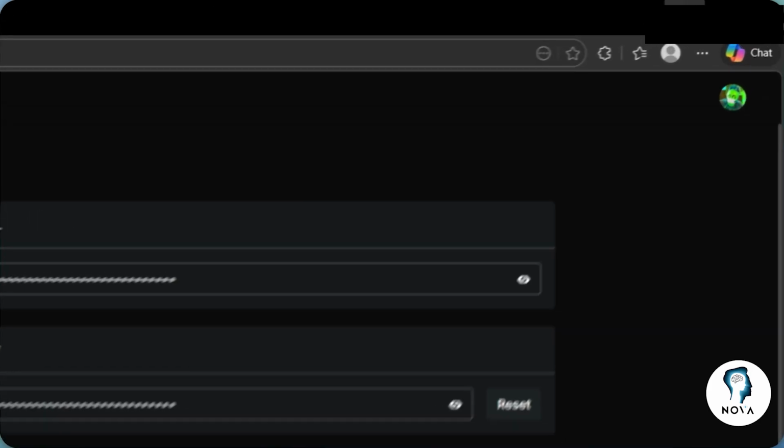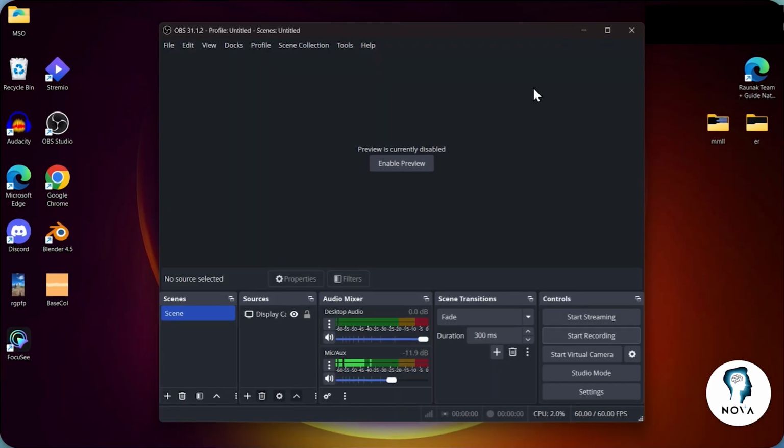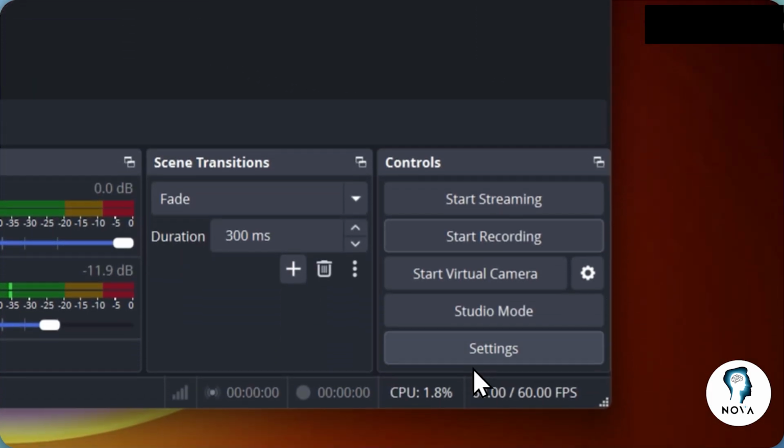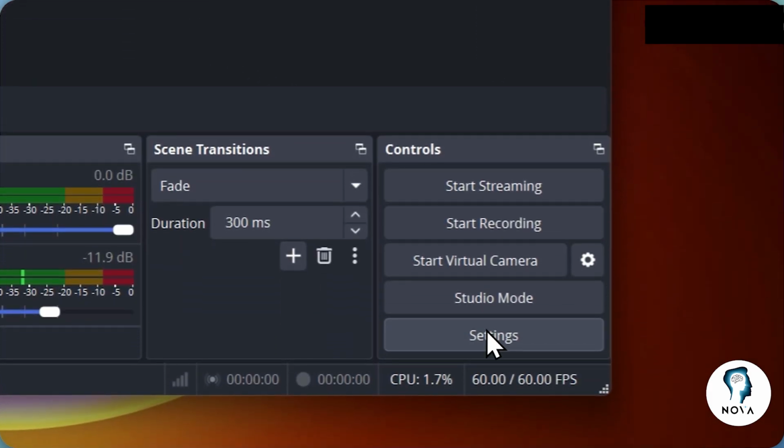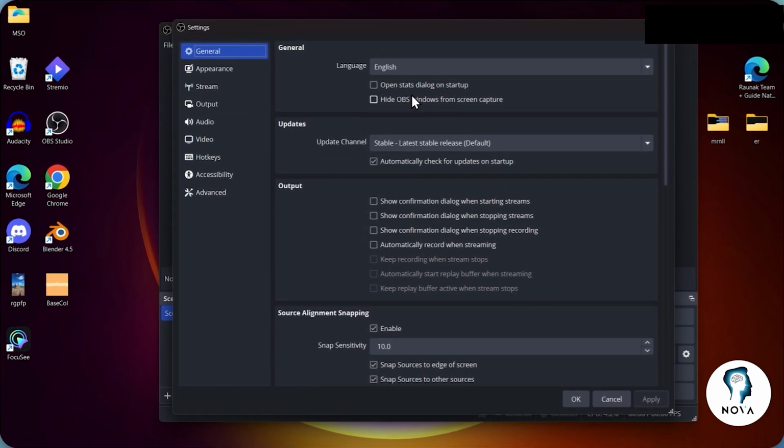Now, we'll minimize this window, navigate back to our screen, and here we are going to simply open up OBS Studio. So, OBS Studio looks something like this. As you can see, this is the interface. Here, you're going to simply click on the settings icon at the bottom right. Once you click settings, you will see this page.